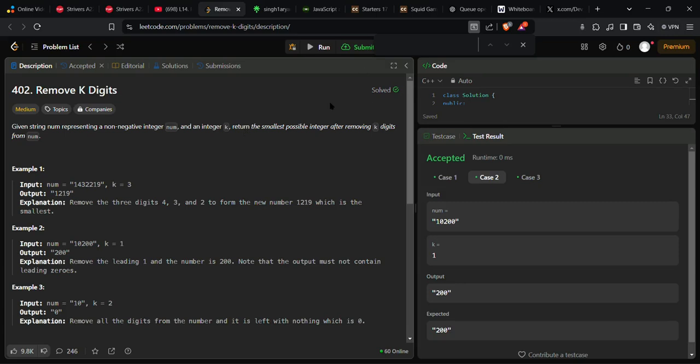Hey guys, it's day 8 of 100 days of DSA challenge and we are back with another medium level question on Leetcode. This is Leetcode 402, Remove K Digits. So this is a pretty simple looking question, but it's not that simple.